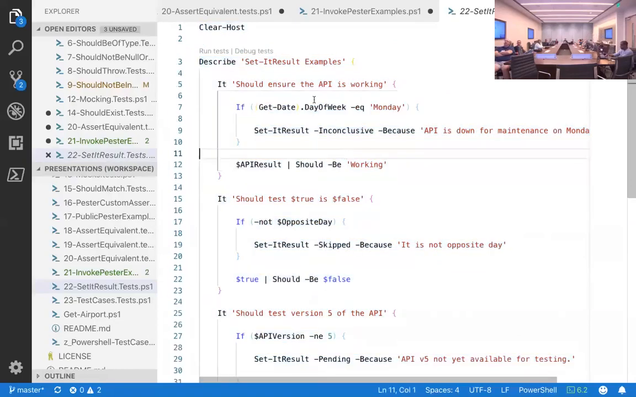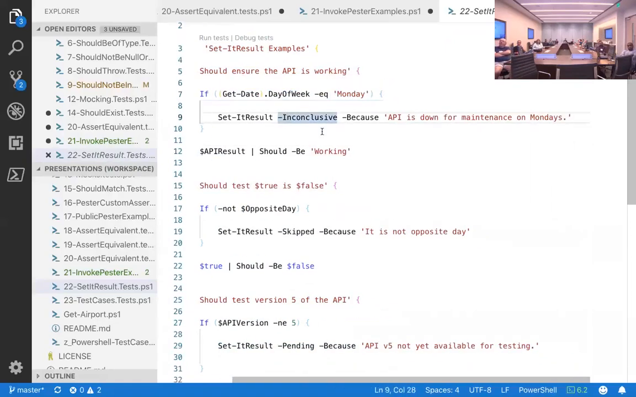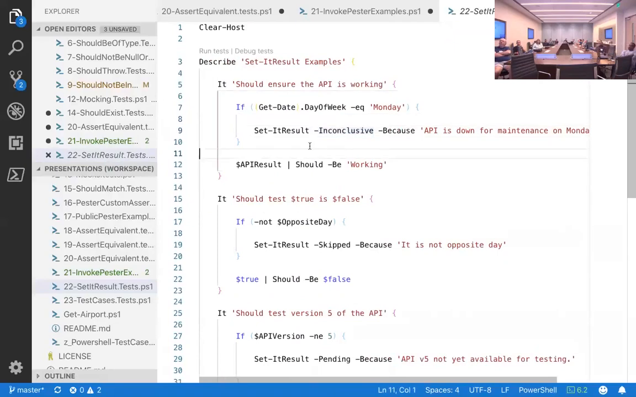This is right from their wiki. So it's just PowerShell, right? Describe, Set-ItResult examples. It should ensure the API is working. So if it's Monday, Set-ItResult inconclusive, if the API is down for maintenance on Mondays, right? This should be Sunday, and we should write this API is not working for Chick-fil-A or something like that, right? It should test true as false on opposite day.